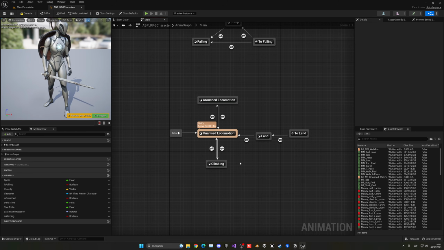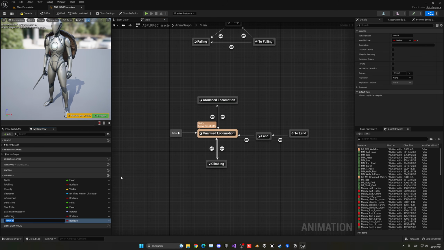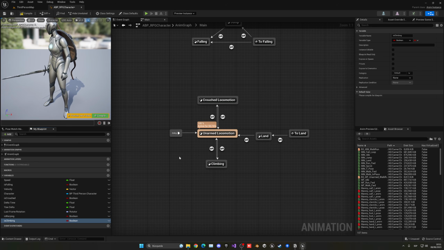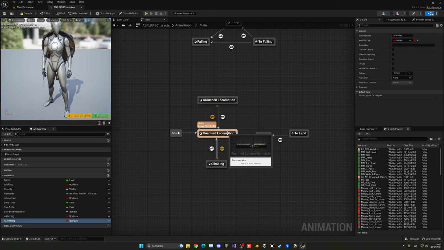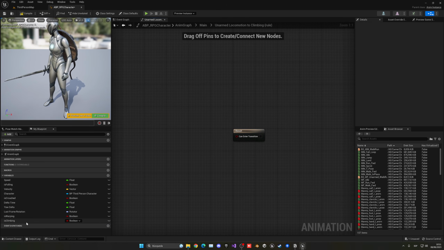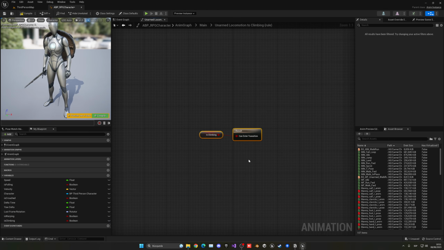So what we have to do is set up a new boolean, which is going to be is climbing or not. So just press here, add variable, and then is climbing. Just press enter and make sure this is a boolean. With that said, we can go from unarmed locomotion to climbing. So basically the arrow here in the right, the one that has the tip pointing into the climbing, double click and just drag is climbing on here, and that's it.